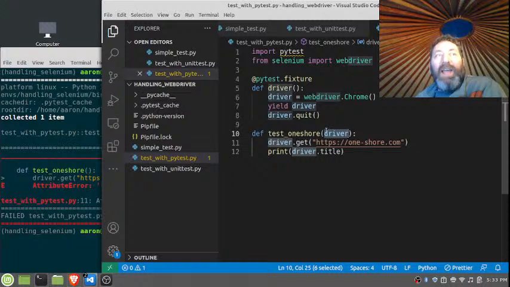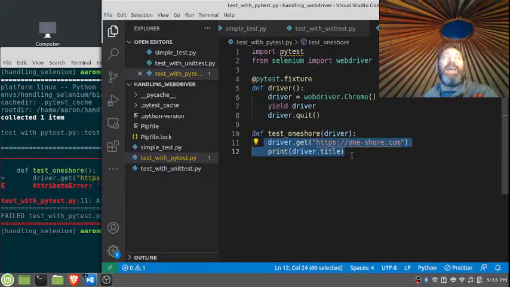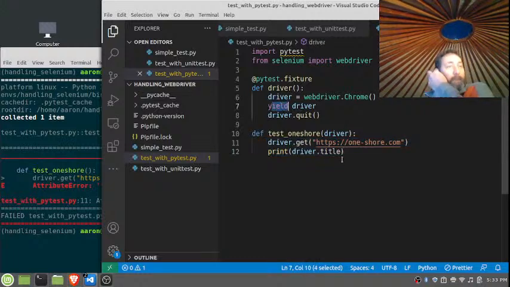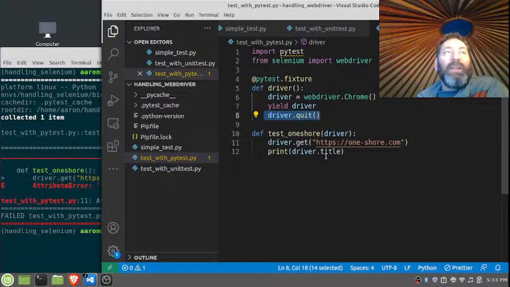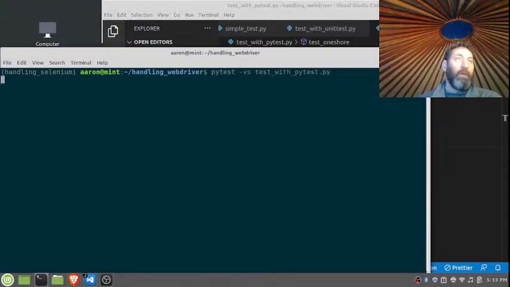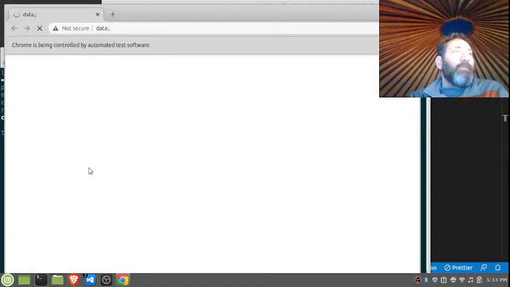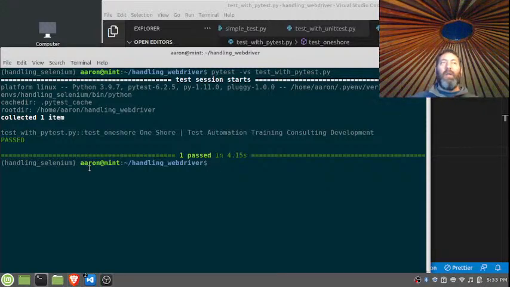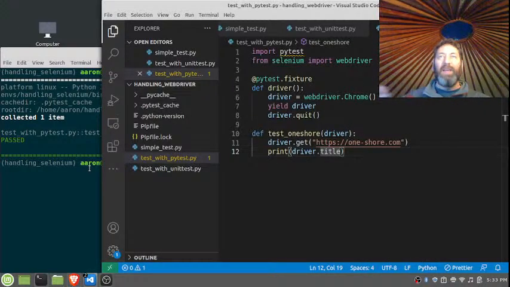This function is executed, and then it yields the driver to execute here. When the scope of the test completes, it returns. So yield is like a return, but it returns back after that scope is complete. And so it will then take care of the driver.quit. And now we can run our test in pytest, and it will take care of the creation as well as the start and stop.